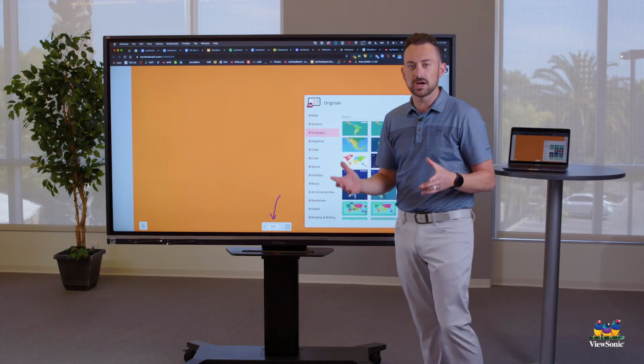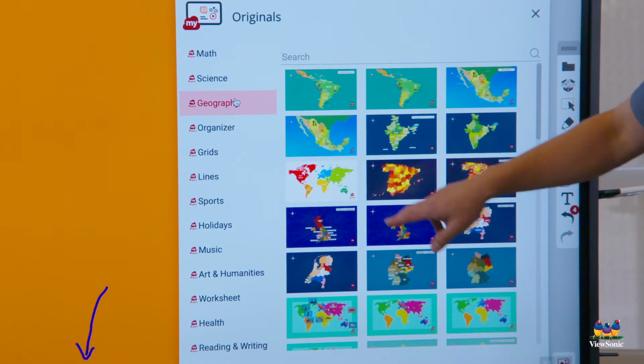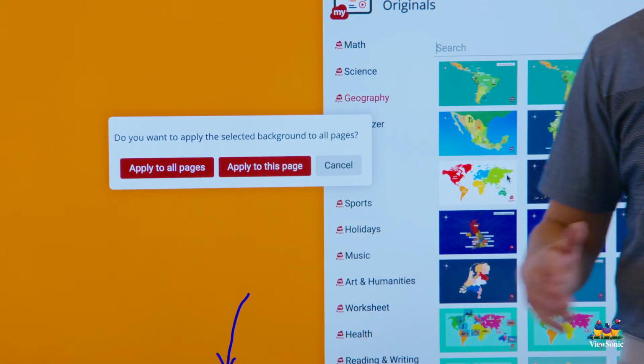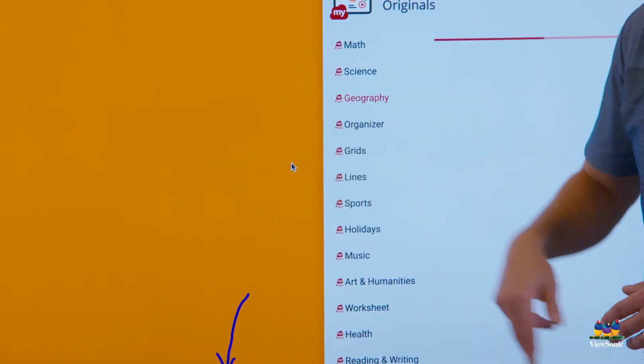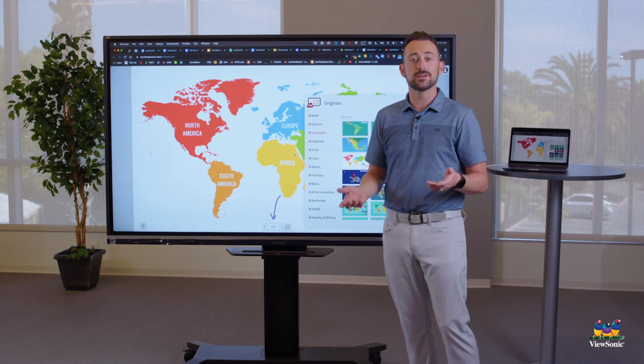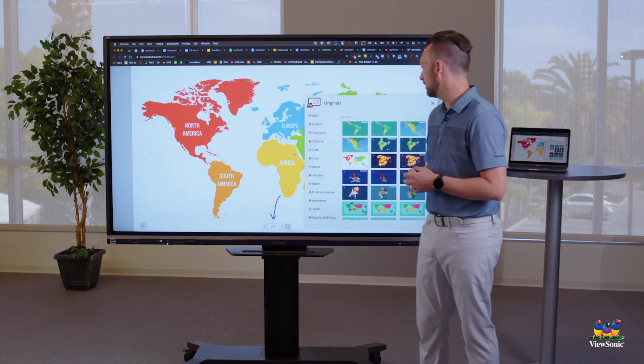Just like before with colors, when you want to apply a background, go ahead and select it. You'll be asked if you want to apply to every page or just a specific page. I'm going to choose this page, and then it's going to apply that background for you. And then you can use those basic tools to annotate over the top of it.